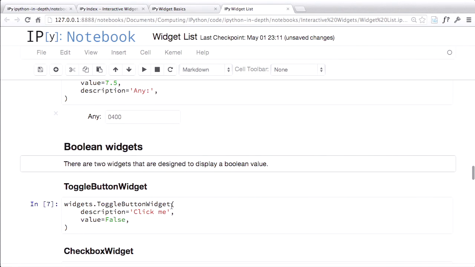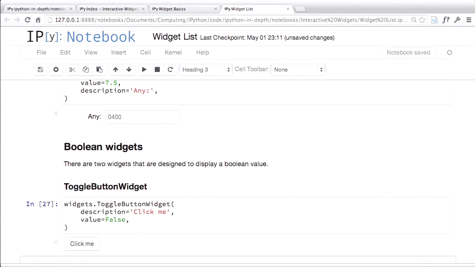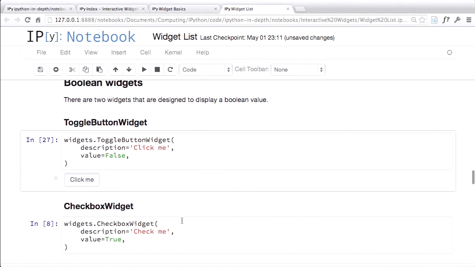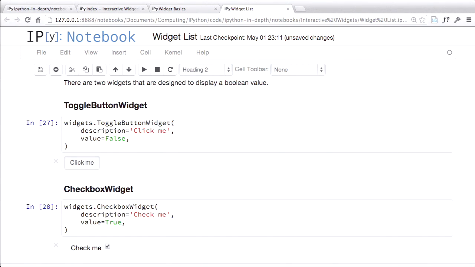There are 2 different Boolean widgets. We have a toggle button widget, and a checkbox widget.